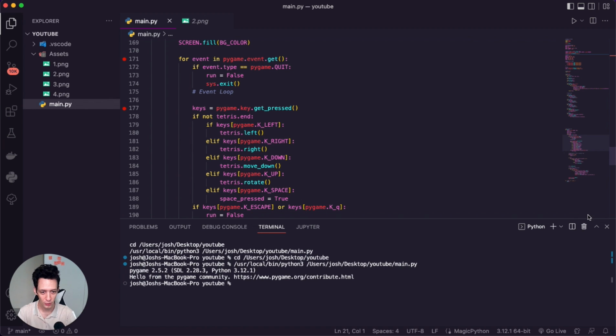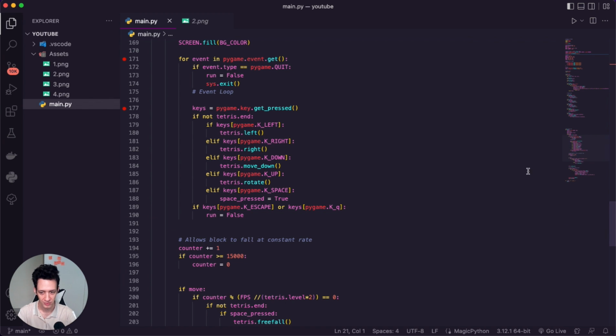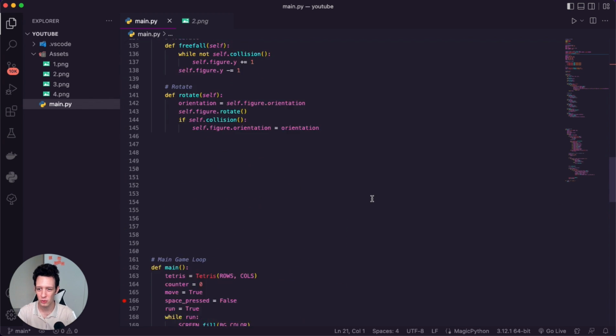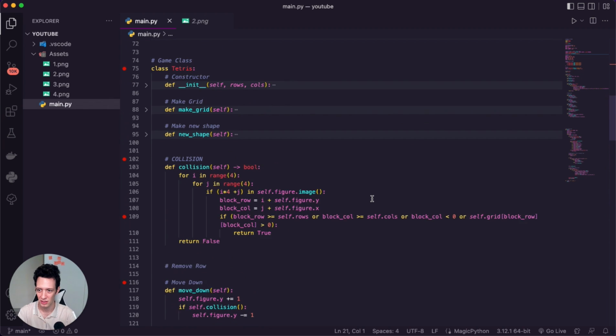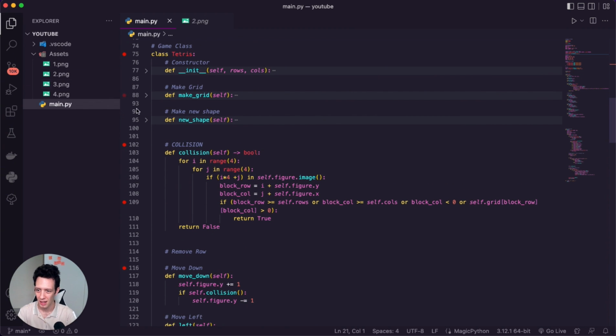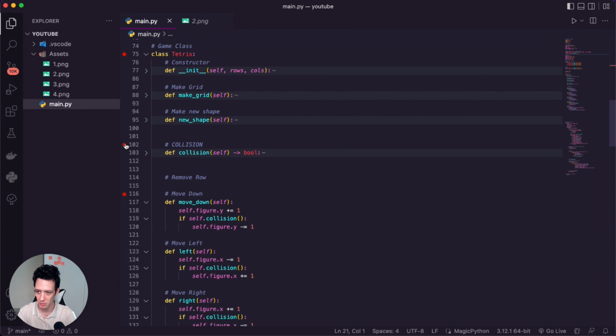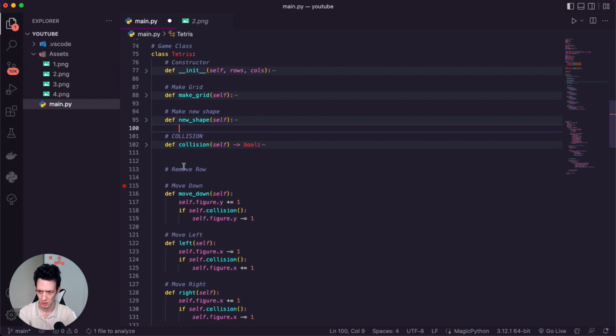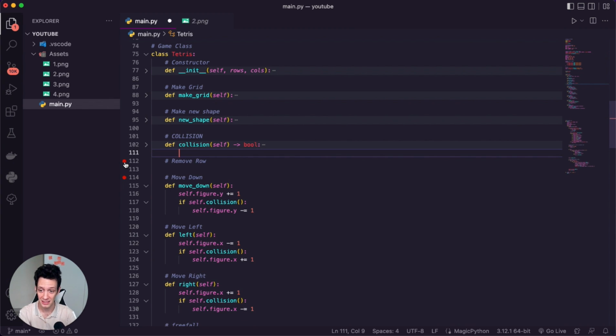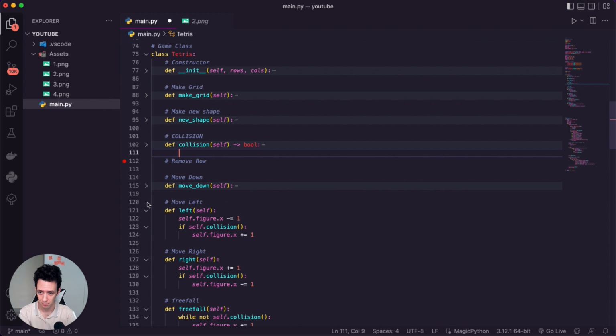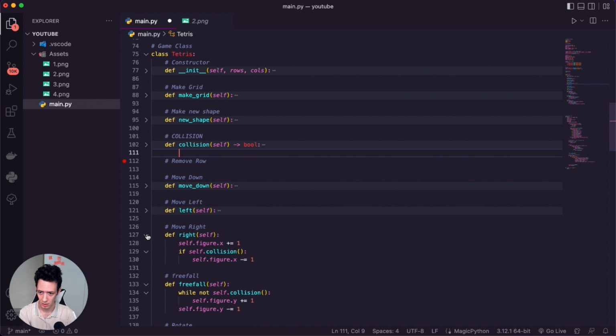All right, I'm going to close my trash can. Where am I? I'm going to go up to my Tetris class. So boom, right here. I'm just going to clean everything up. So I'm going to uncheck these to keep our eyes focused where they should be. All right. I need remove row. Okay, so I'm about to build that out.